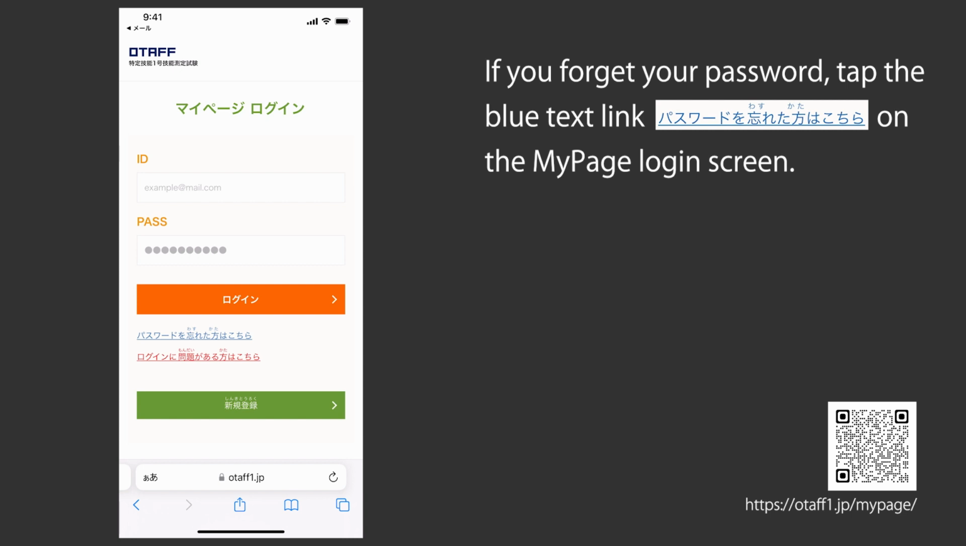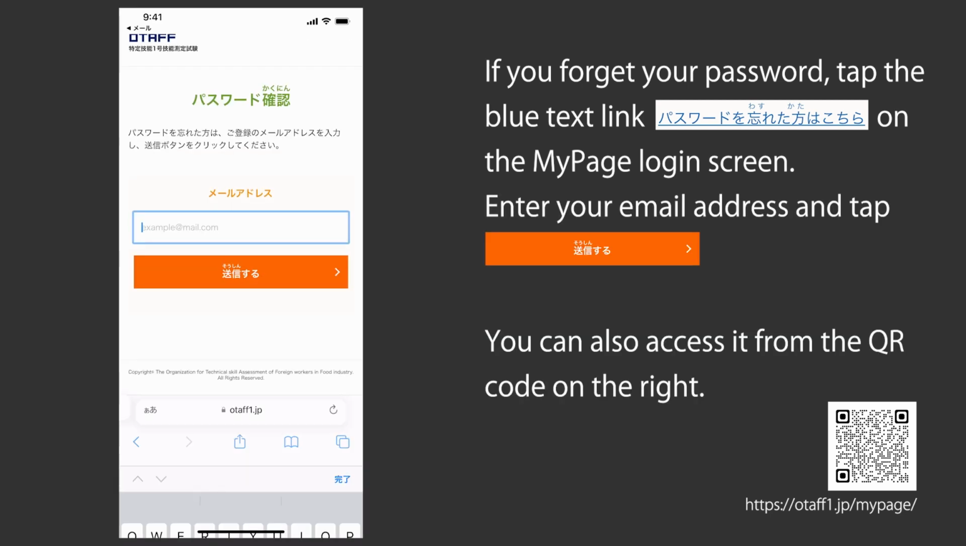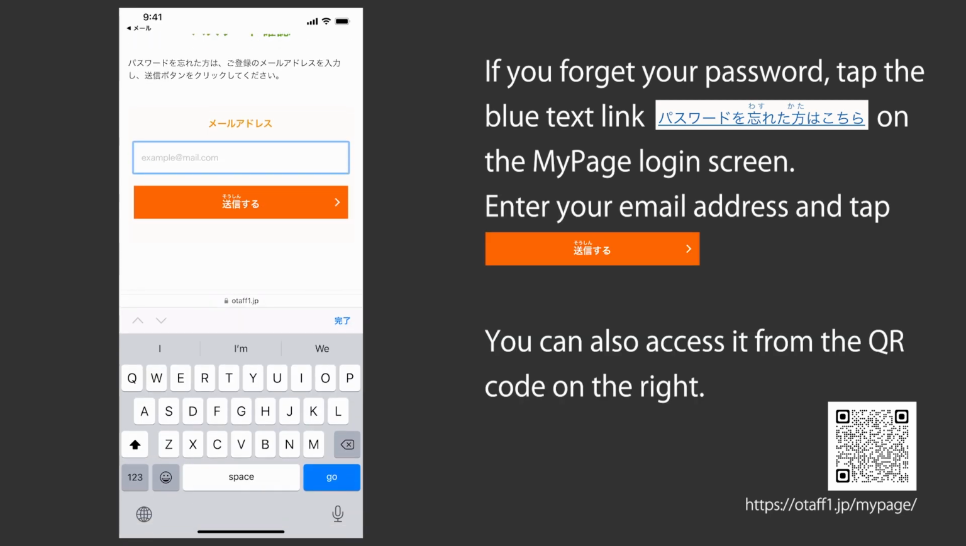If you forget your password, tap the blue text link on the MyPage login screen. Enter your email address and tap the orange button. You can also access it from the QR code on the right.